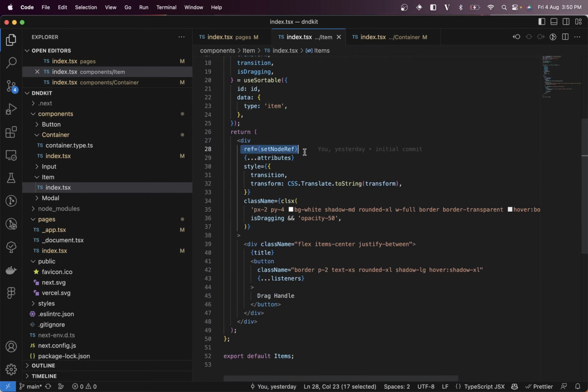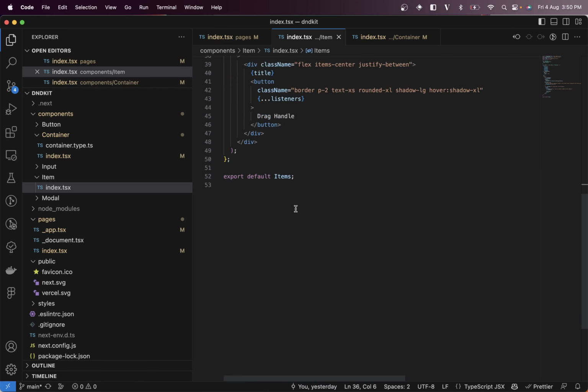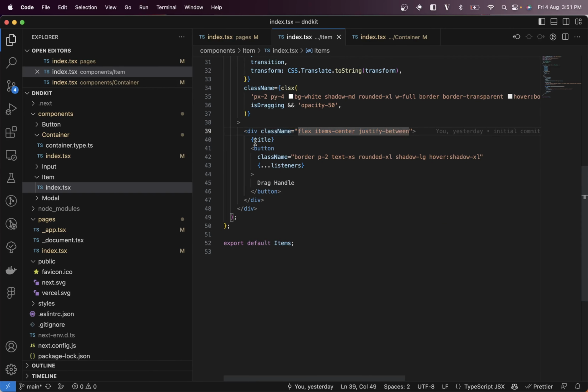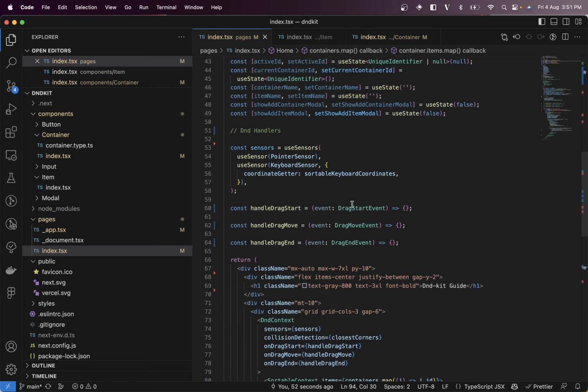So it takes in again a ref, all those attributes, styles, and again, if it is dragging, make the opacity 50, and then again the title, and again we have a drag handle which takes in listeners. Okay, great. Now the actual fun stuff starts, which is handleDragStart.